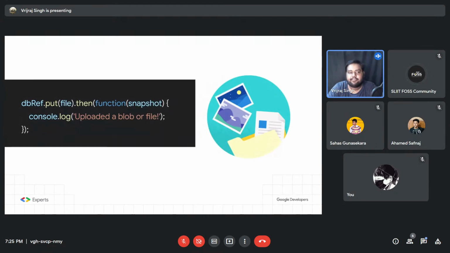So first we need to create a database reference. Let's assume we have a database reference called DB reference. And for uploading a file into the cloud storage, we need to use the put method. Inside the put method, we need to pass the file, maybe an audio file, video file, PDF file, text file, or any other file. This will work as a JavaScript promise, so we can handle it with the help of a catch block. So this is how we can use Firebase storage for images, audio, video files, media files, anything.